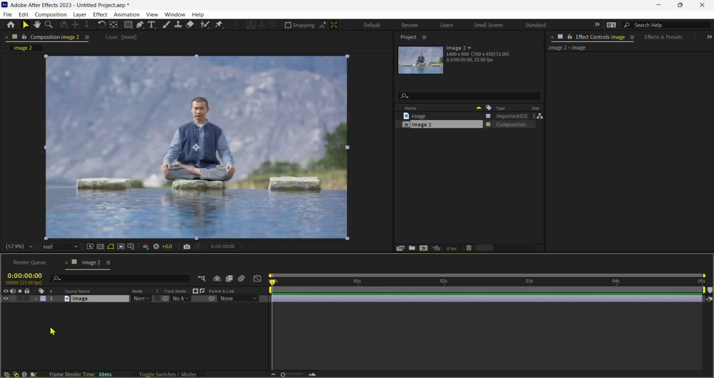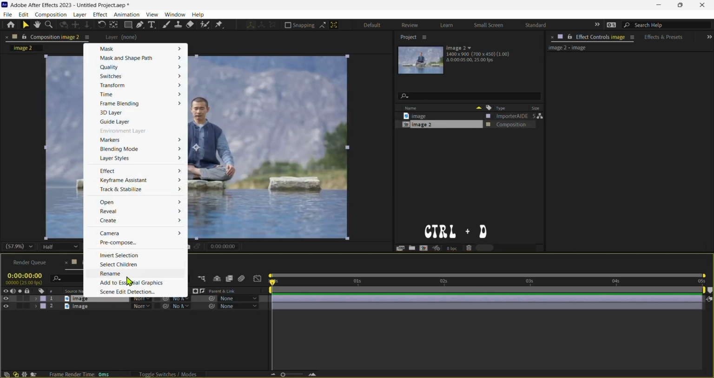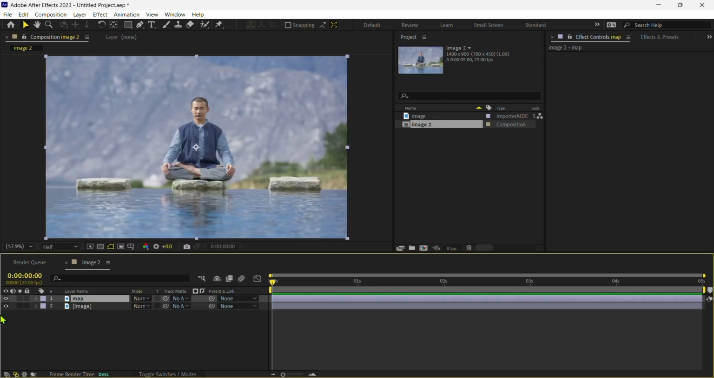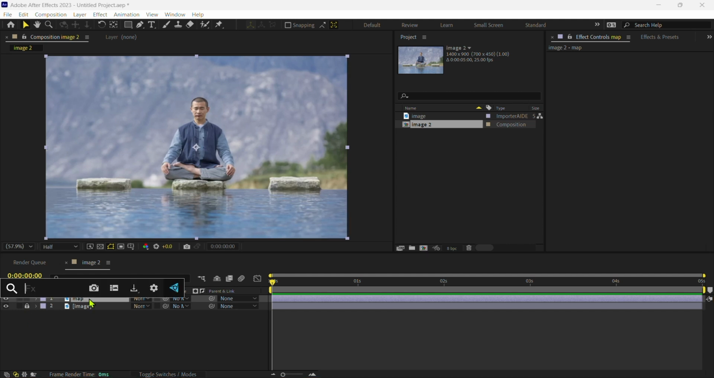First we import the image, duplicate this image, and change the name to map. We lock the image layer. On the map layer we apply a Loop Flow effect.